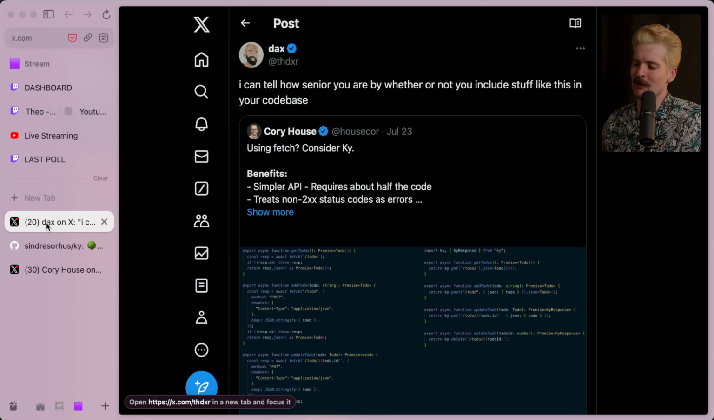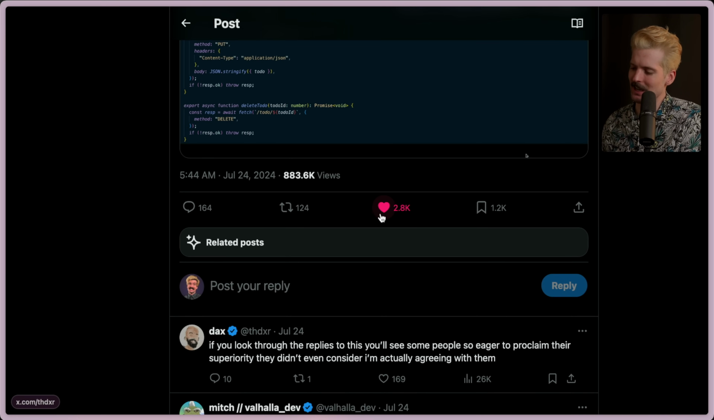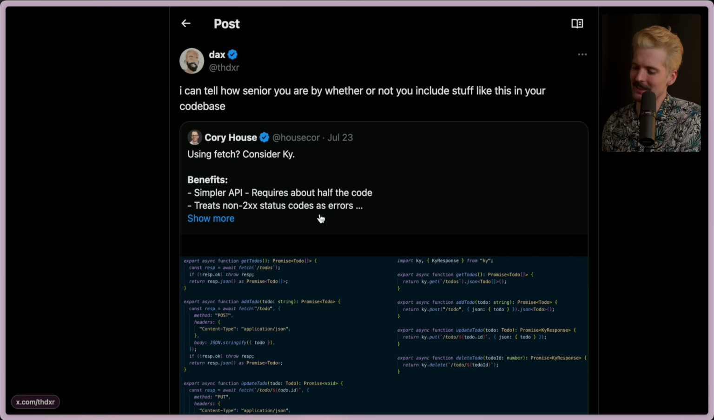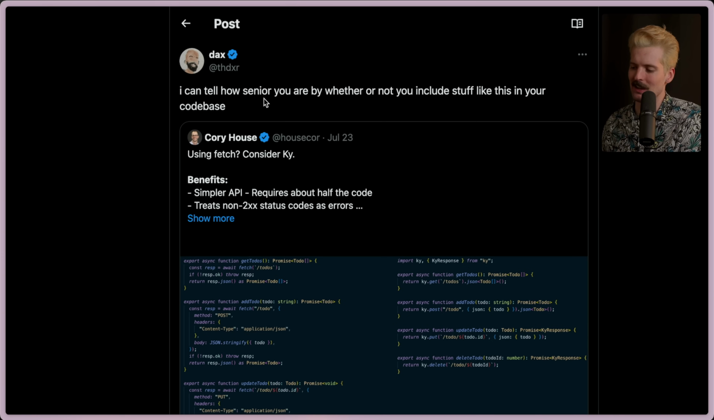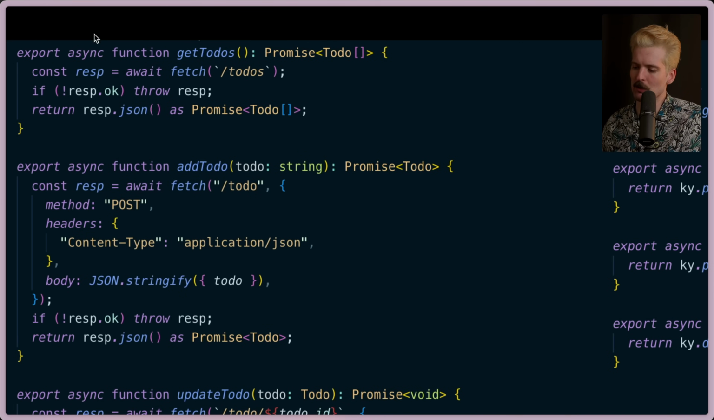Well, I think this tweet from Dax will be a fun thing to riff on for a sec. I can tell how senior you are by whether or not you include stuff like this in your code base. He did numbers on this and I liked it because honestly, I feel that. If you install every single one of these little helpers that you see, your code base is not even going to be JavaScript anymore. And the benefit of fetch isn't that it's the perfect thing to write with. It's that this code is code everyone's going to immediately understand if they write web dev code, because we all know fetch. It's the standard. This will work everywhere. This will behave how we expect.